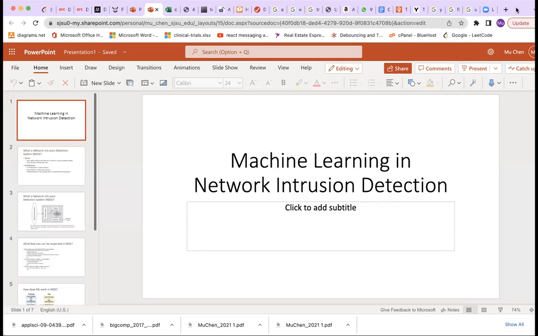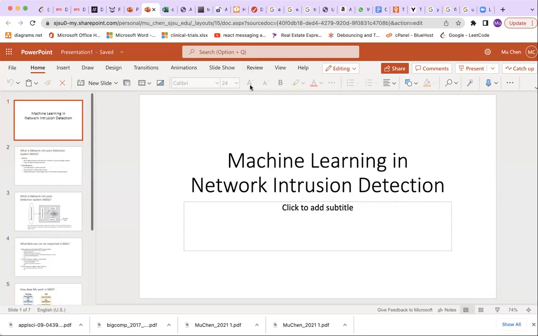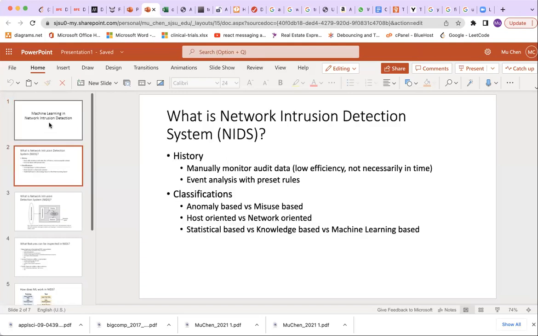Recording now. Yes. So I can start talking about machine learning in the area of network intrusion detection. We will start from what is a network intrusion detection system. Historically, because there were not so many networking events happening a few decades ago, people just hired someone to sit in front of the computer monitor to manually overlook the audit data.